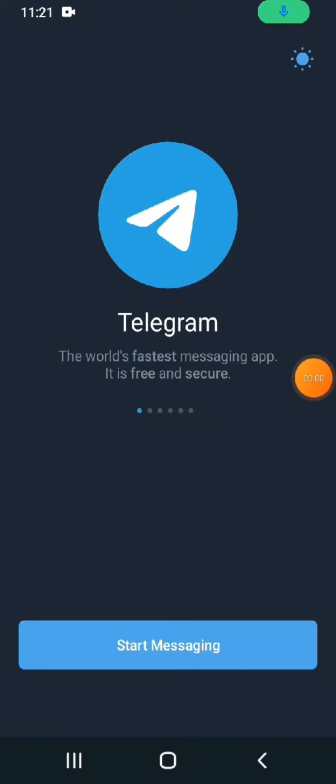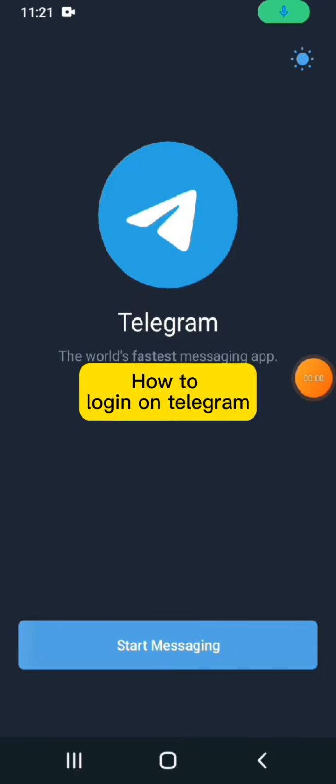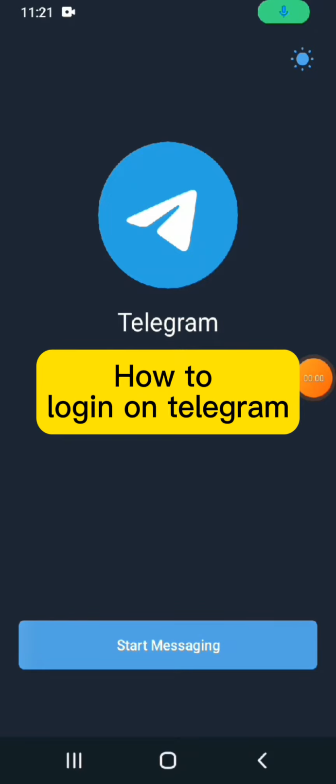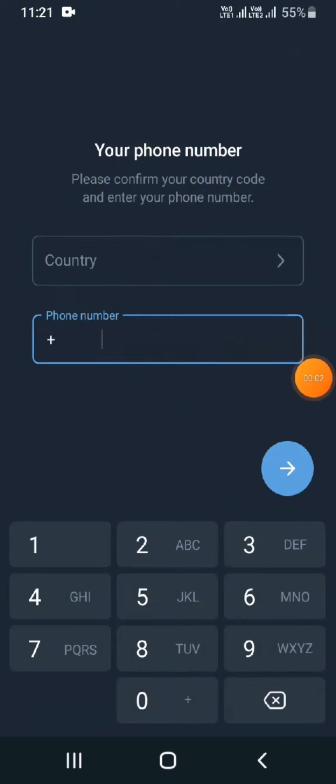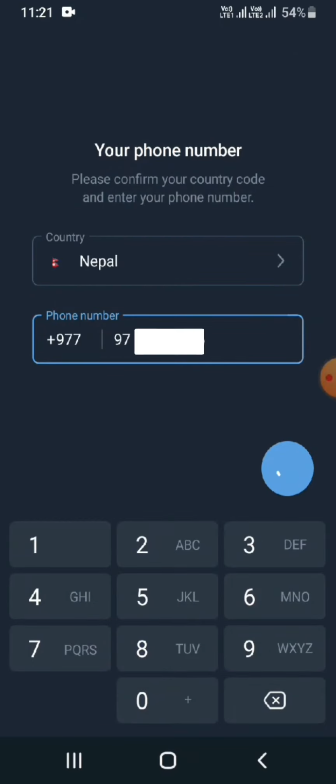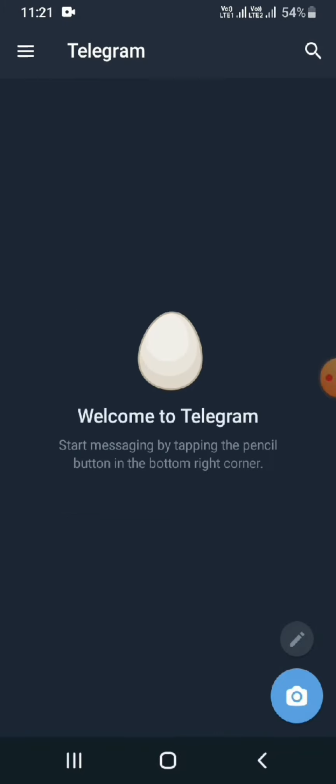In today's video, I'm gonna show you how you can log in to Telegram. So to get started, make sure you have installed the Telegram app on your device. Once it's done, open the Telegram app. Once you're there, you will see something like this on your screen interface. Click on Start Now and add your country and phone number. And yeah, you have already successfully logged in to Telegram. So this is the easiest method to log in to Telegram.